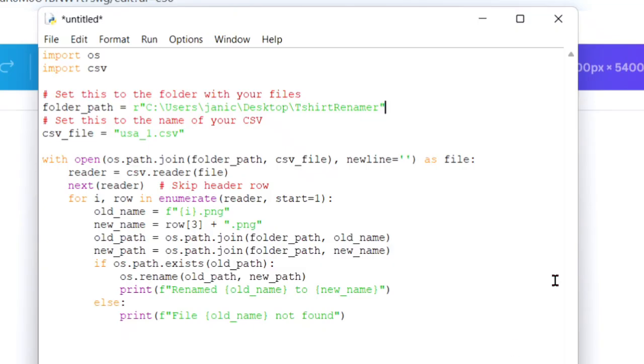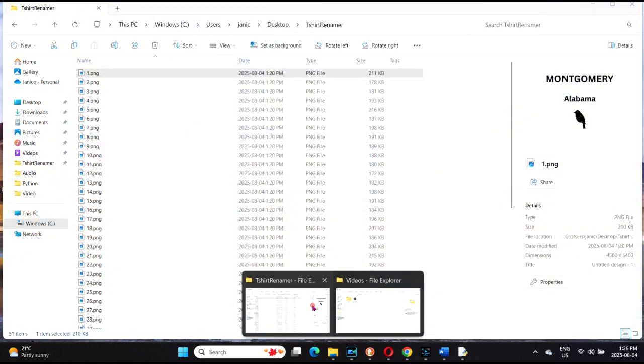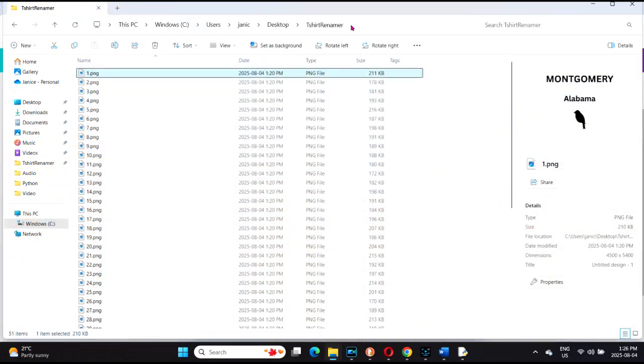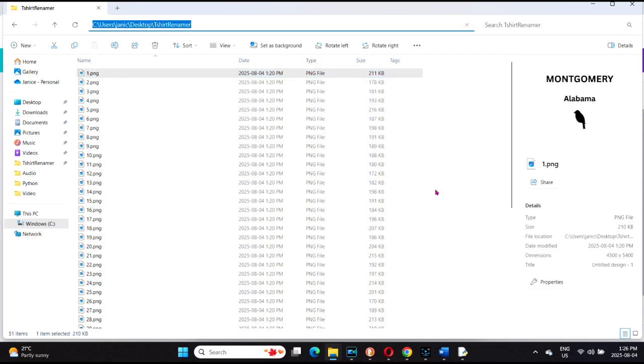Look at the line that starts with folder_path. That needs to match the exact location of your images and your CSV file. In my case, it's saved on the desktop in a folder called T-shirt renamer. I put mine in the example. Yours will definitely be different. To get yours, go to the folder that has your images and CSV file and open the folder. Copy the address line and replace my path with yours. Be careful to keep both quotation marks and the small r at the beginning.